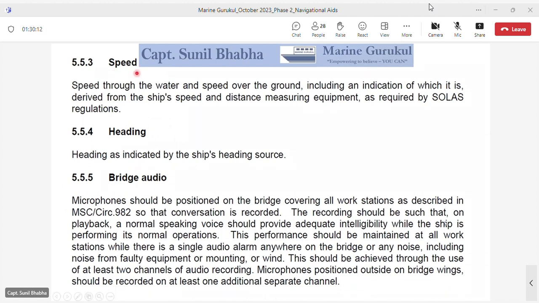Coming to the speed of the ship now. What is required to be recorded in the VDR is speed through the water and speed over the ground, including an indication of which it is, derived from the ship's speed and distance measuring equipment, also known as SDME. That is the log. It could be the Doppler log, it could be the EM log, as required by the SOLAS regulations.